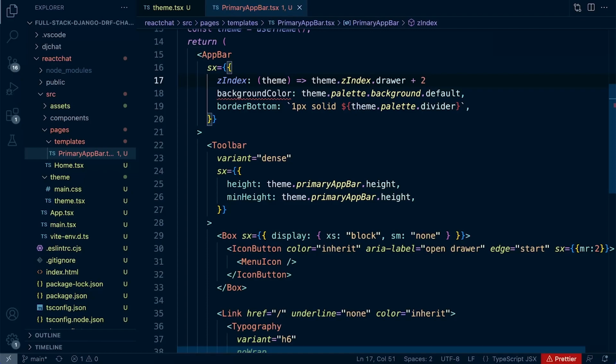So I'm going to set that to 2. Now remember that's +2. So whatever the drawer is, +2. So this app bar is always going to be on top of any drawer.